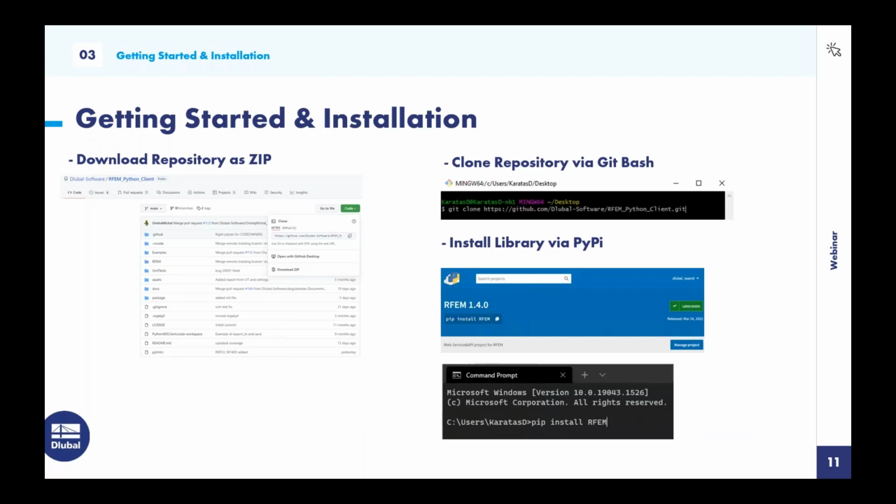So there are 3 ways to access our Python repository. First, if you don't have a GitHub account, you can download the repository statically as a zip file. The second is, if you have a GitHub account and are using Git Bash, you can clone the repository to your local machine using the Bash terminal. The last and the best way, in my opinion, is installing the library on your machine via pip install. The advantage is you can refresh it with the new developments easily.